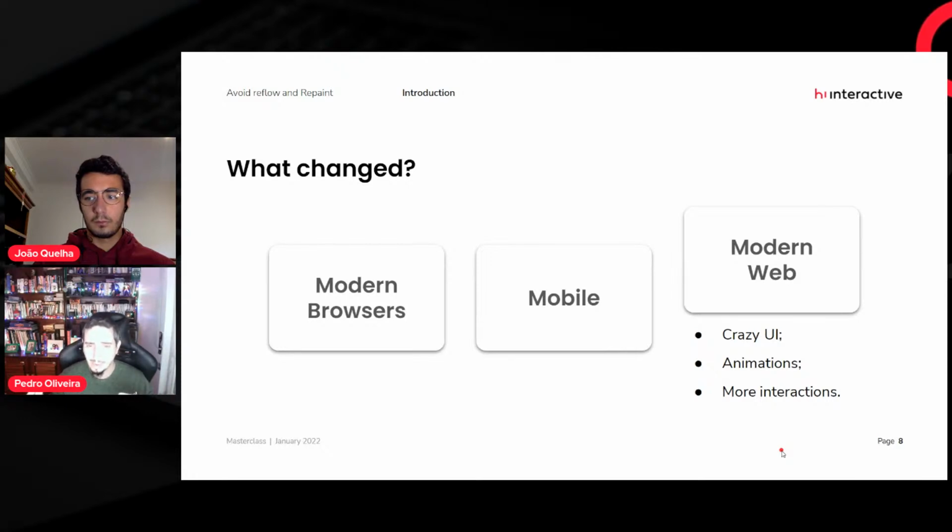And then the modern web. By modern web, what I mean is teams of designers that didn't exist so far started appearing. For me, they make all the sense. I'm not saying that design teams shouldn't exist, on the contrary, but the thing is, they started creating more crazy UI stuff.